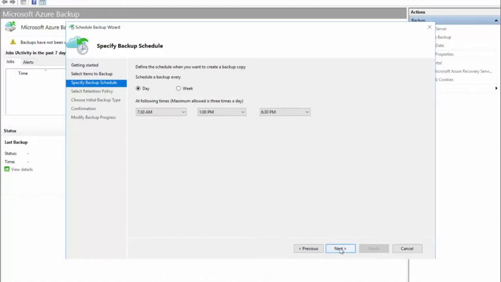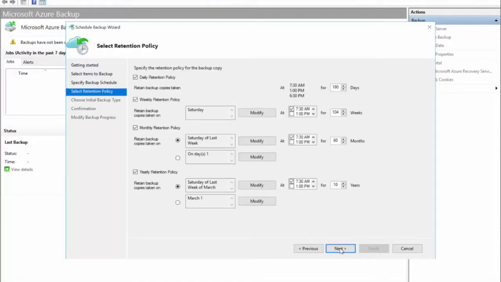Now we can choose the retention settings. Now there's quite a lot of options. We can go quite granular with this. We can choose, for example, that we want a daily backup for every day of the month. So for the last month's worth, we want to keep the daily backups.